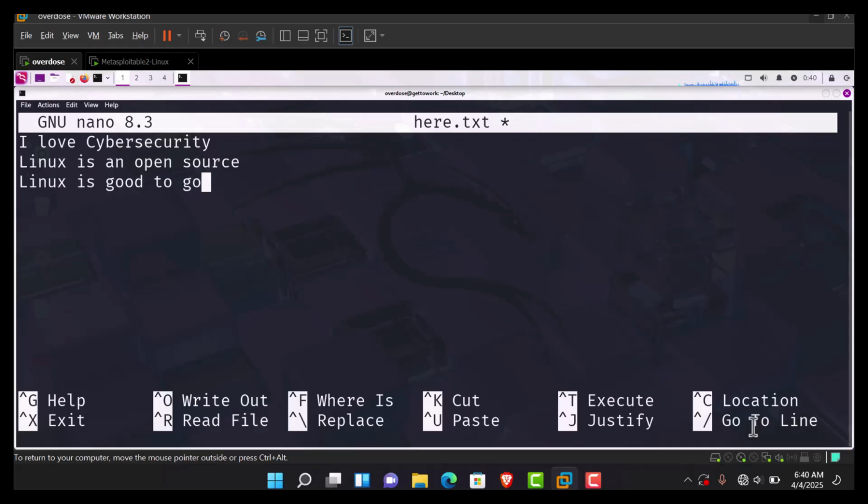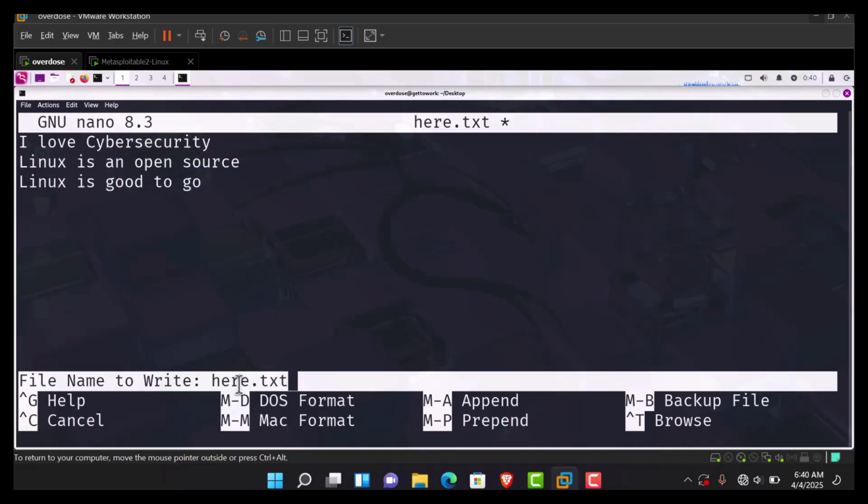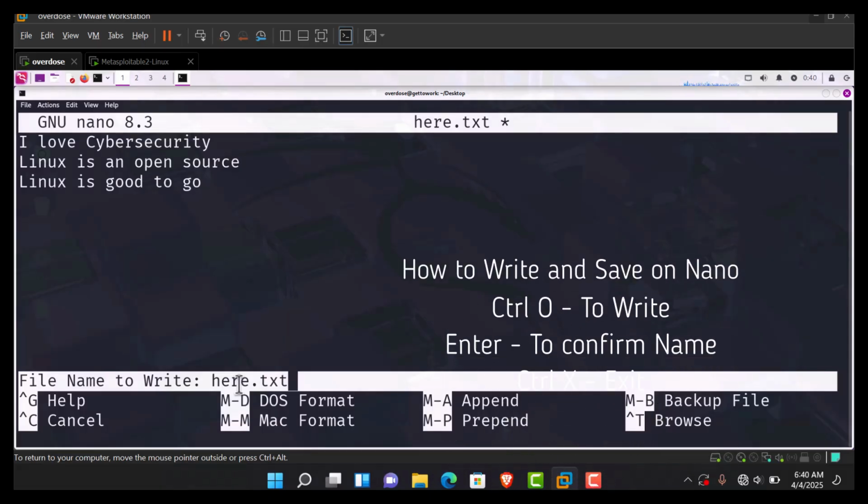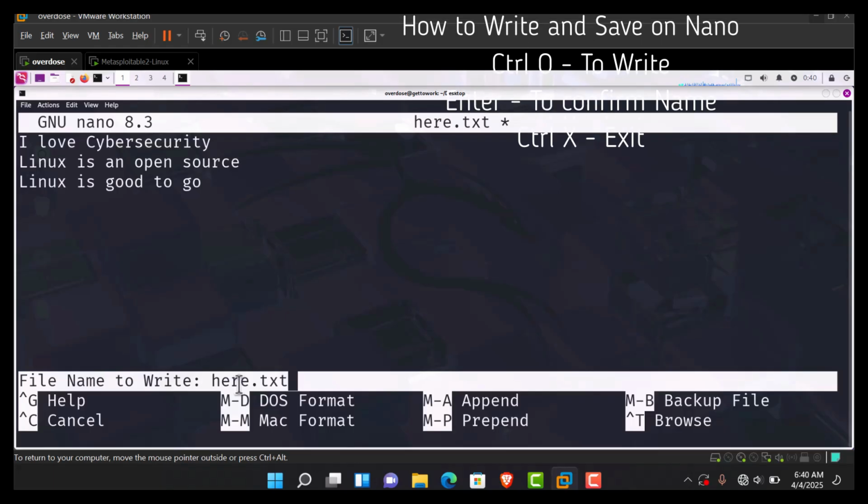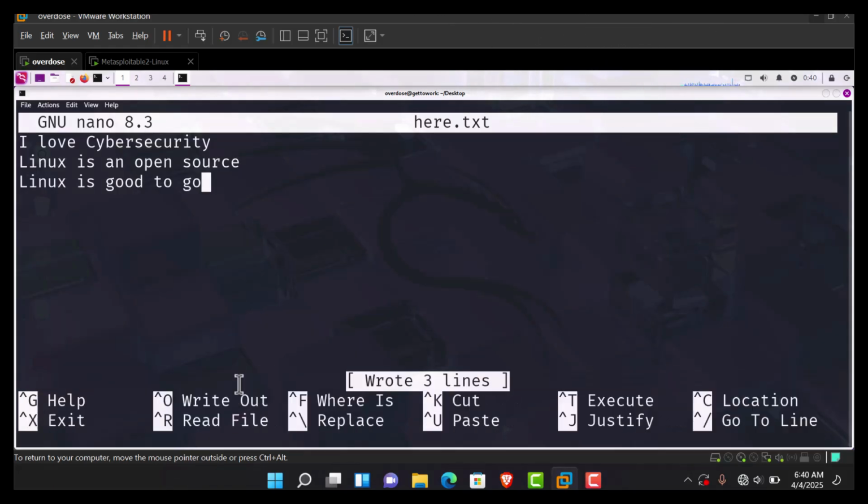Now, for us to write into this file, the first thing that you're going to press, as you can see here, if you are using Windows, you press Ctrl O, and if you are using Linux, you press Command O. Once you press Ctrl O, another thing will pop up asking you, do you want to change the name of the file? And since we are not changing the name of our file, you are going to press enter.